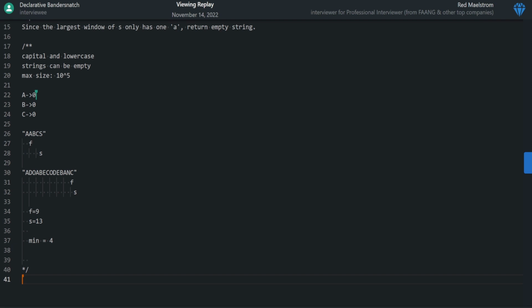Understood. Cool. Okay, let's try the code. So yeah, I'll do it. So we're returning a string, right? So let's say public string. The goal is to, I'll say, find min window substring. And it's going to take a string. We called it S, and the other string it took, we called it T, right?